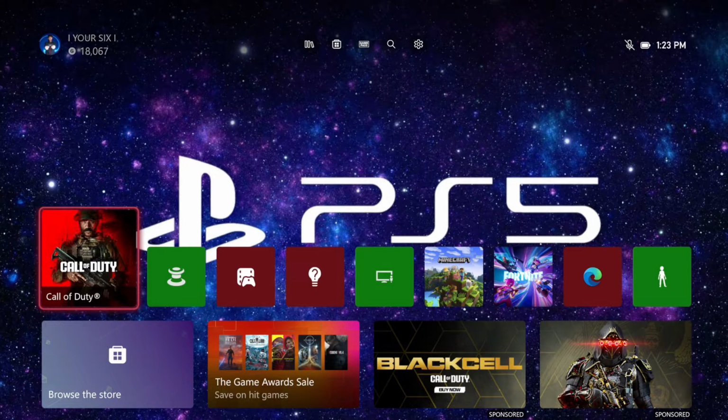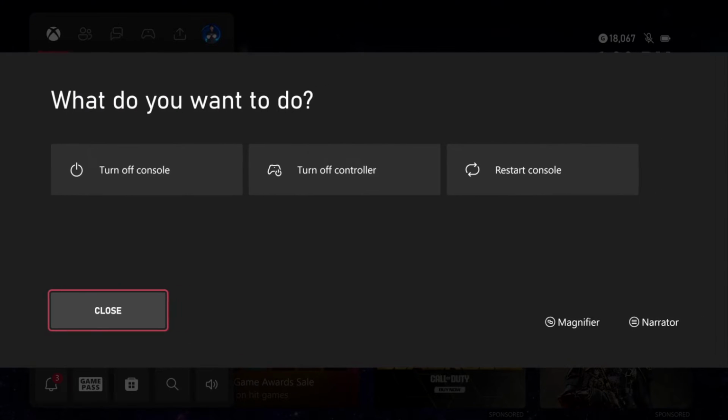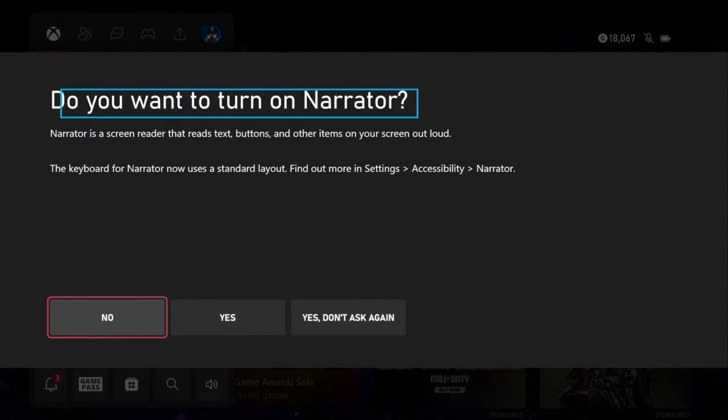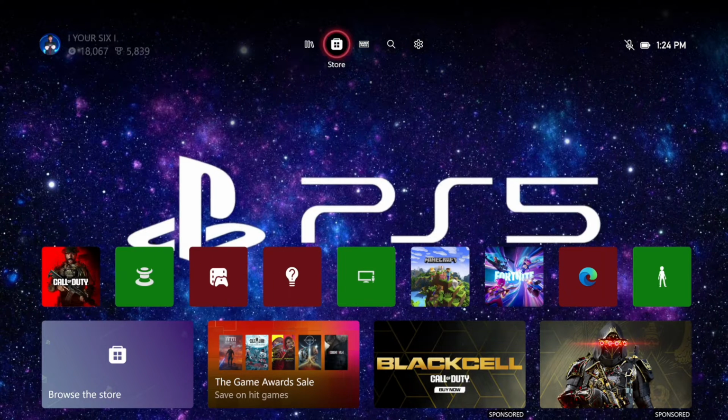Today in this video, I'm going to show you how to turn off the narrator or the talking voice on your Xbox Series X. And there's two different ways that you can do this. Now, the shortcut is if you press the Xbox button, open up this screen where you see the power options. If you press the button with the three lines on it now, you can turn on or off the narrator just under this screen.